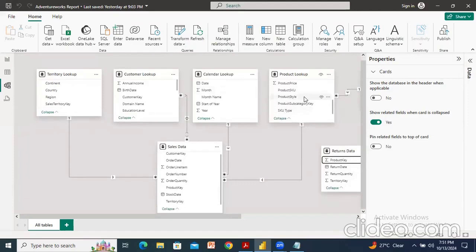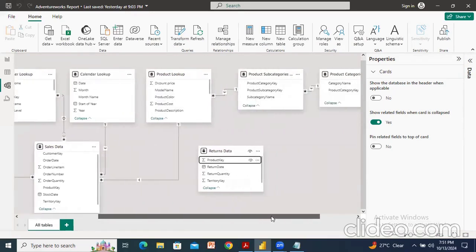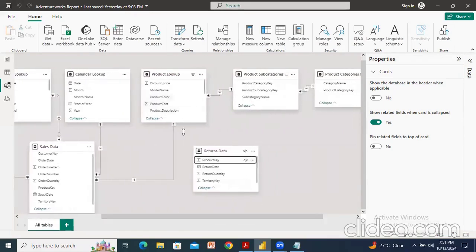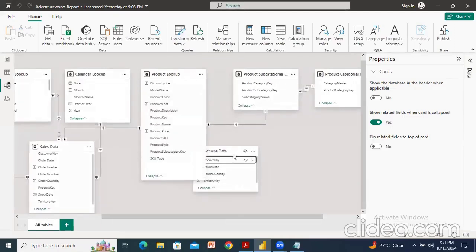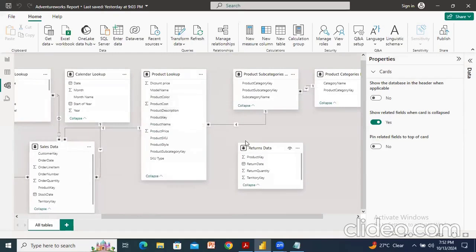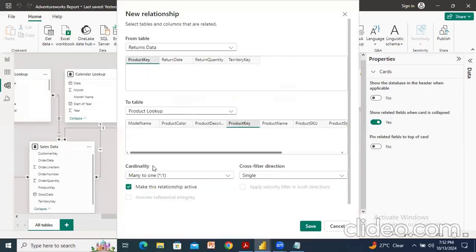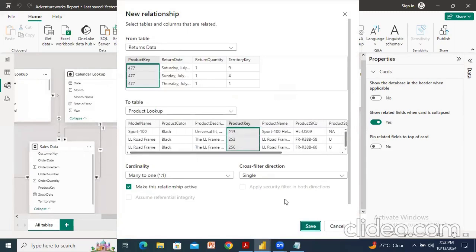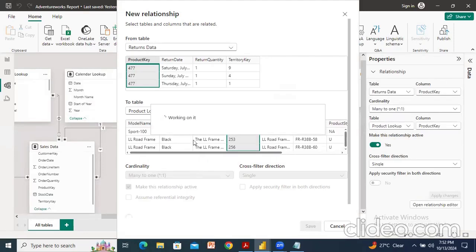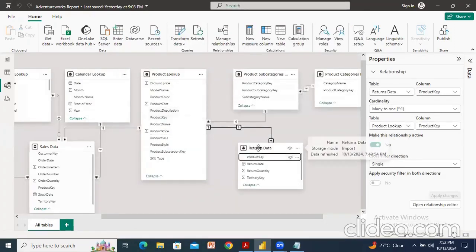Where is the product key? In the product lookup table. I'll expand this one and see the data. Yeah, product key. So this product key will map to this product key. Okay, it's loading the data. Okay, preview. Then save. That is one relationship for these two tables: returns data fact table to product lookup.